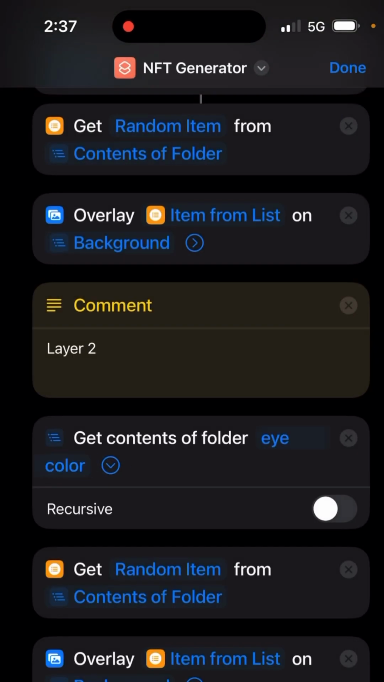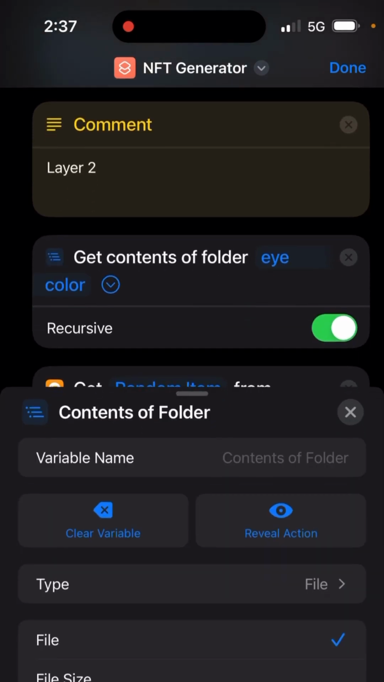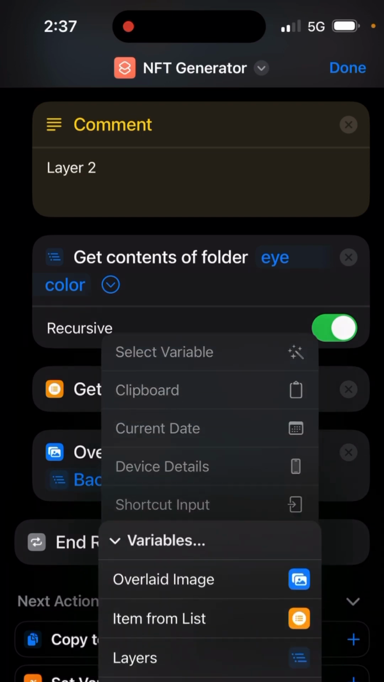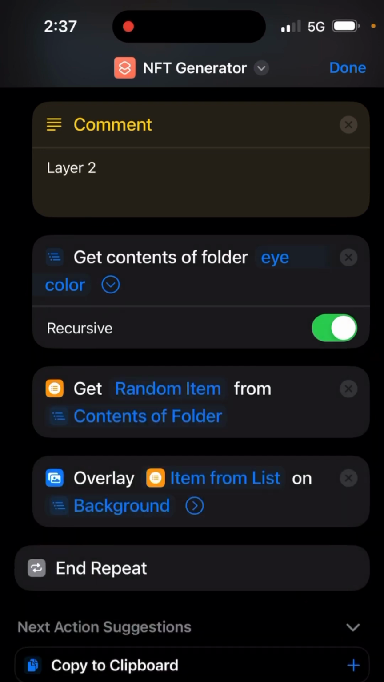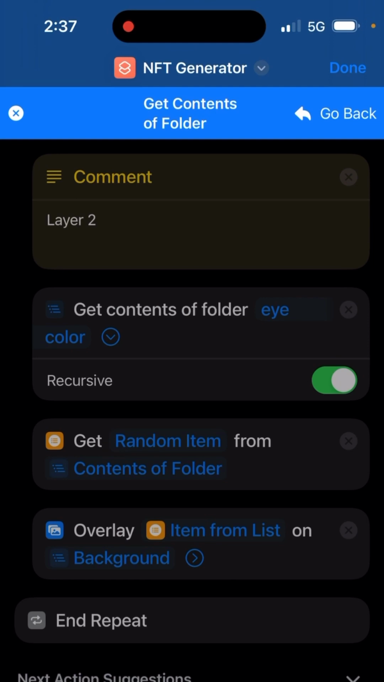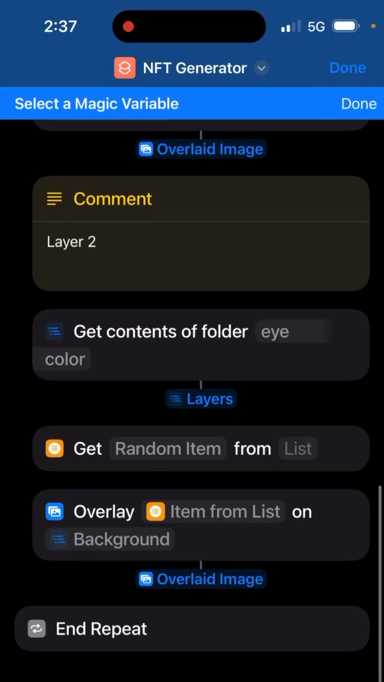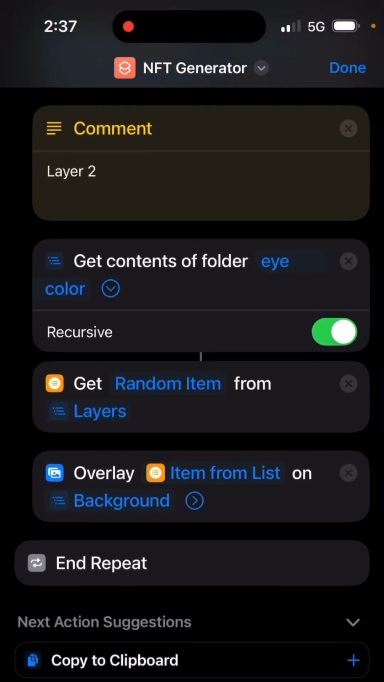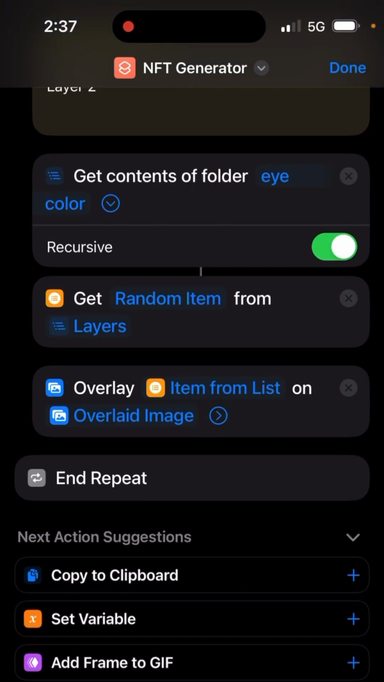Color, open. And for this one we'll do recursive, random item, contents of folder, clear, and you have to clear it because you have to make sure you're selecting the right one, right? So contents of folder, and let's make sure we're pointing to the right one. Nope. Clear, select variable, layers. All right, item from list, background, clear. We're gonna overlay the item. So we want overlaid image, and let's see what this looks like.